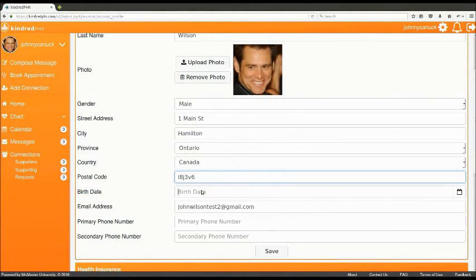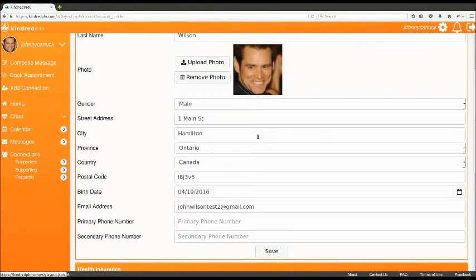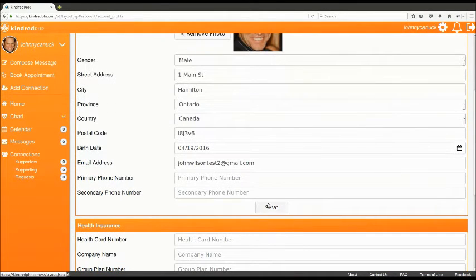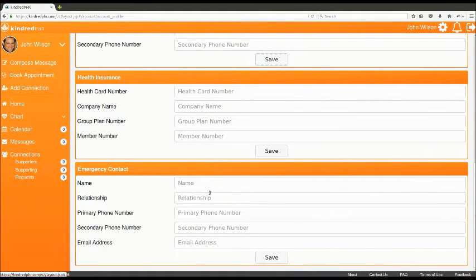And then your birthday, which I'm just going to say yes. And your phone number. And then you just press save. And see at the bottom down here, it lets you know that your change has been saved. And you would just do the same thing for the other two items that are here.